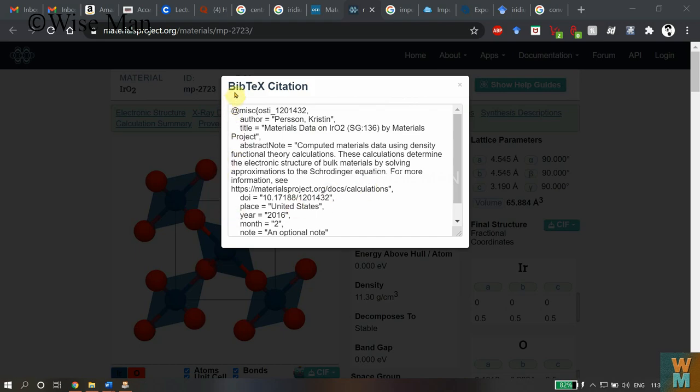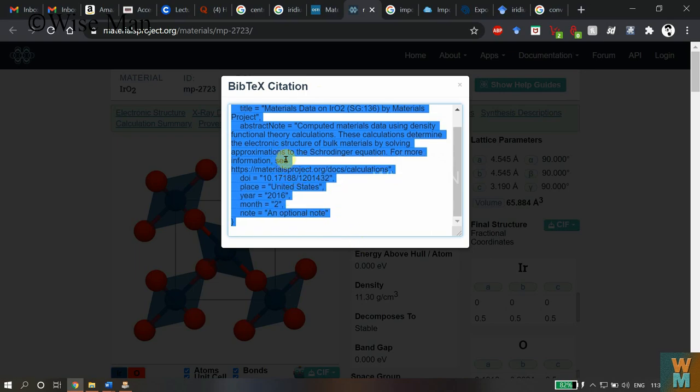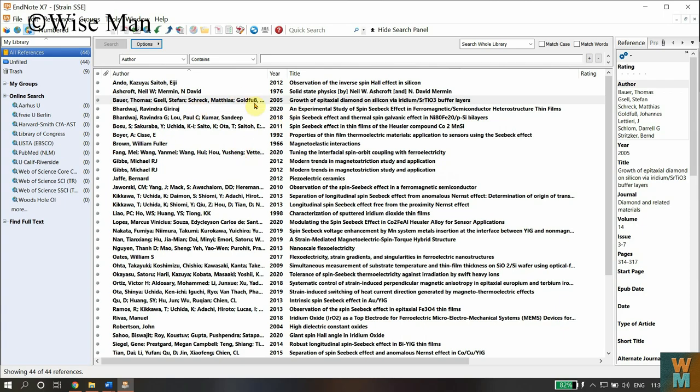Today I am going to show you how you can export this BibTeX citation. This format which is available in BibTeX, how can we convert this BibTeX citation format into an EndNote file?